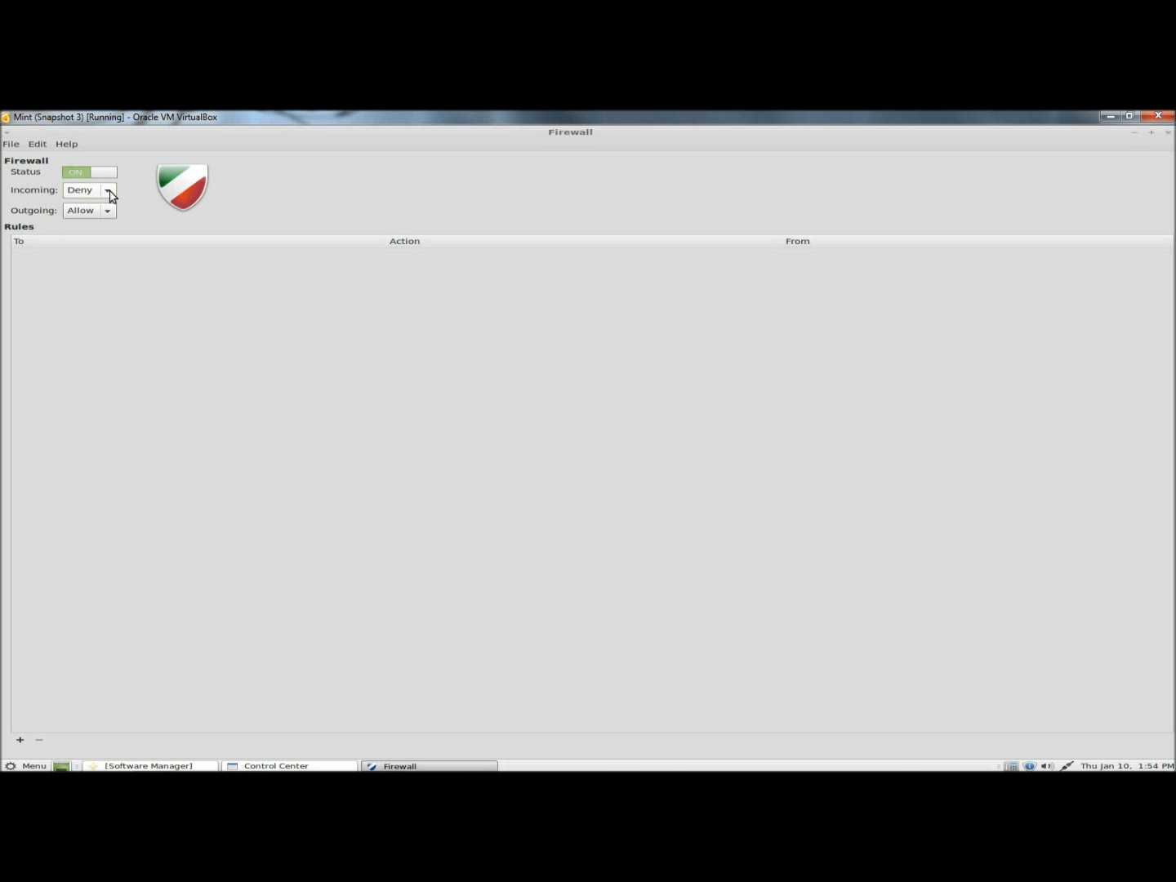Under incoming, there's a drop-down menu. This is where you select how to deal with incoming and outgoing connections. Under edit, you can add a rule, remove a rule, reload rules, and reset the firewall.